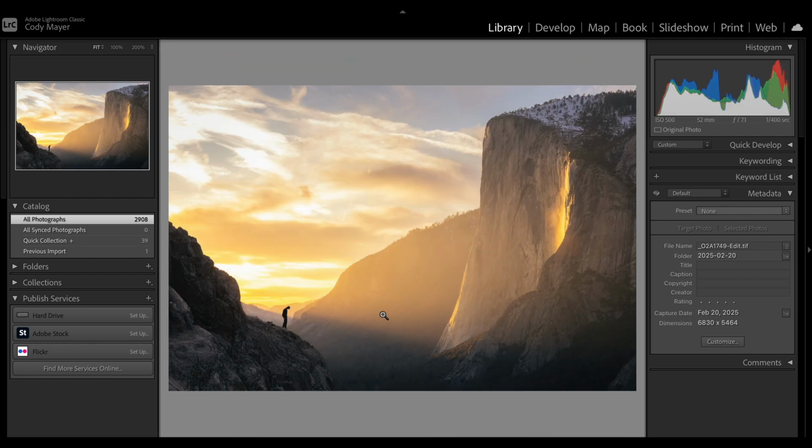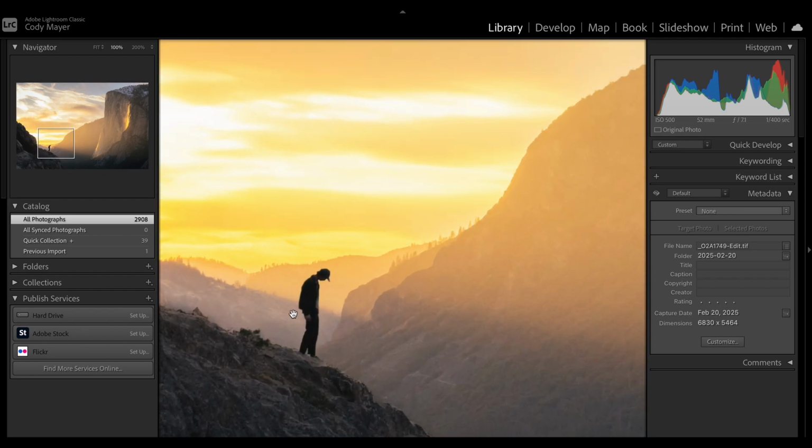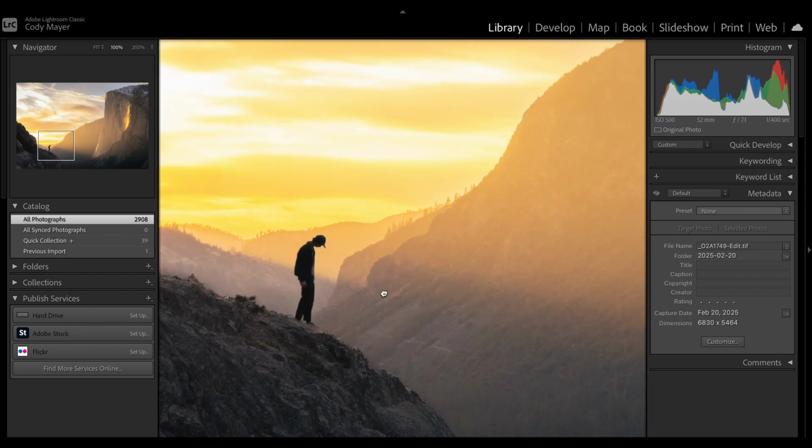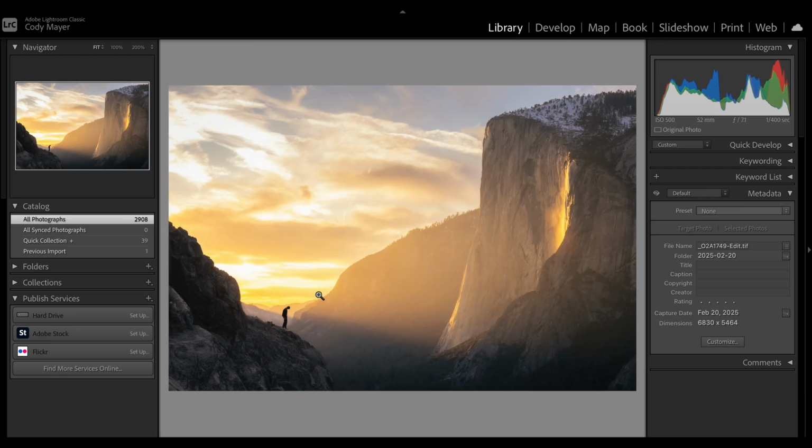I ended up cropping it back to 2x3 in the end, but a tighter 2x3, just to focus on myself a little bit more, and finished clearing up that little masking issue on the left of me here. And yeah, that's the end result.